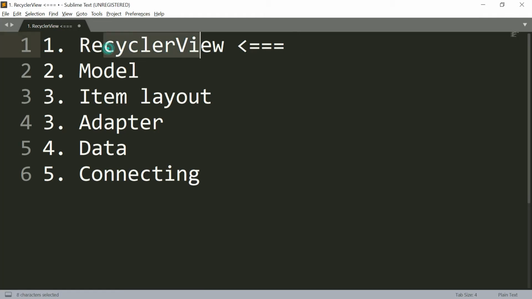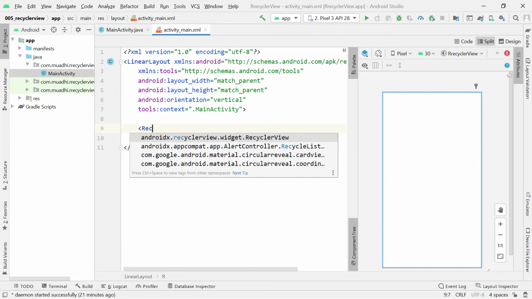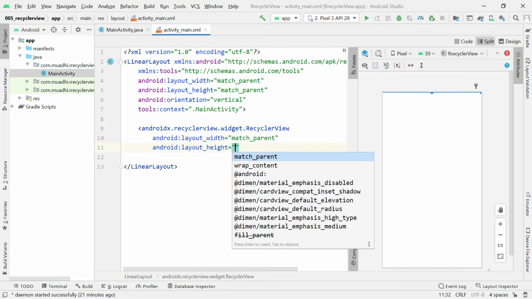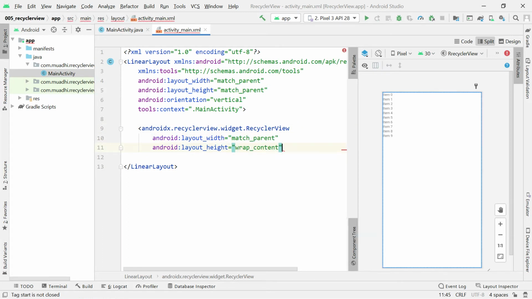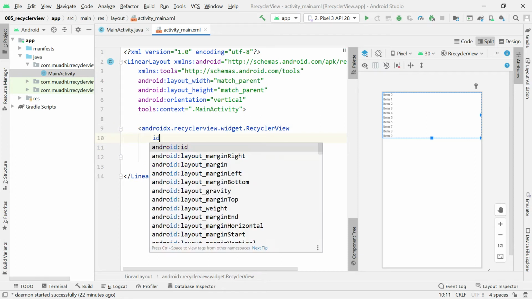So you're going to begin by creating a RecyclerView layout itself. So write RecyclerView. Then I'll say match parent, and then wrap content. This is the RecyclerView itself. I'll give it an ID so that we can connect to it later.